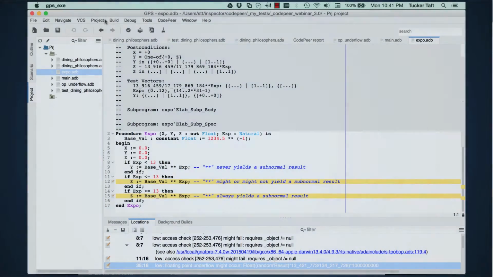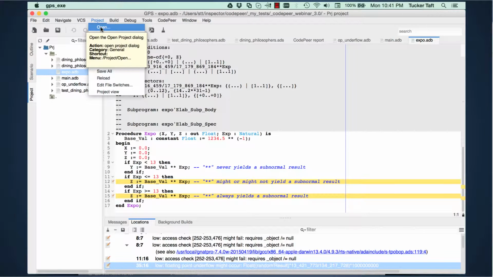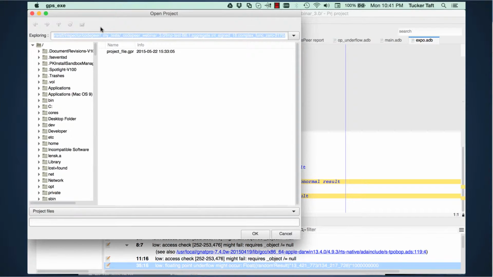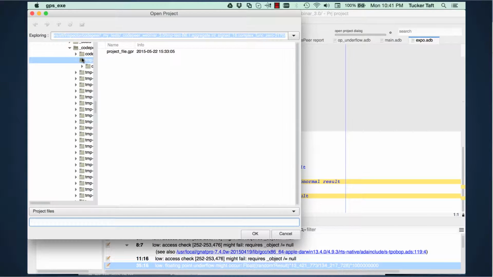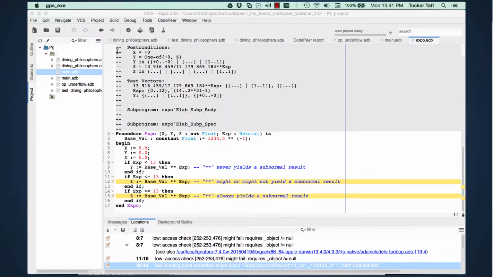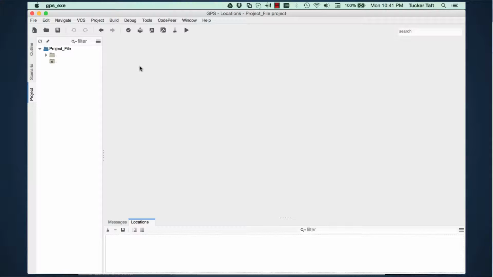Okay, the last thing I want to demonstrate is some of the testing that we've done for achieving qualification. And this is a test case that you would never write yourself, because it's sort of a silly test case. We have a lot of real code that we run through CodePeer every night. We have thousands of tests.